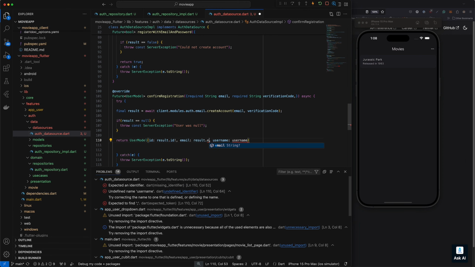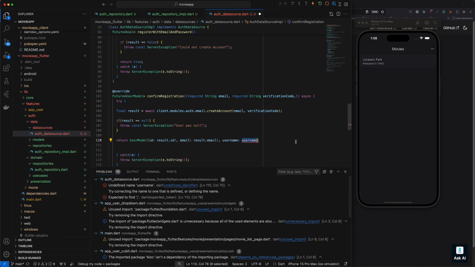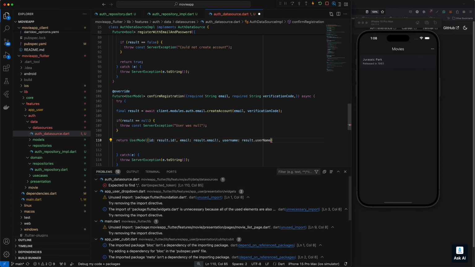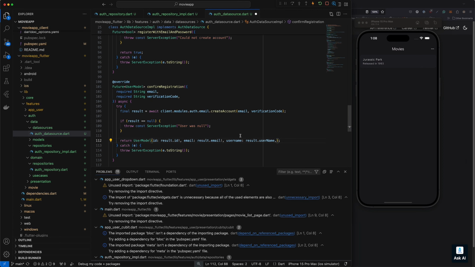I'm going to use result.email, even though we could probably safely use this one. Let's rely on what the server is saying their email is, and result.username, which obviously we need from the server, which can't be null. I believe it can be an empty string, but it can't be null.